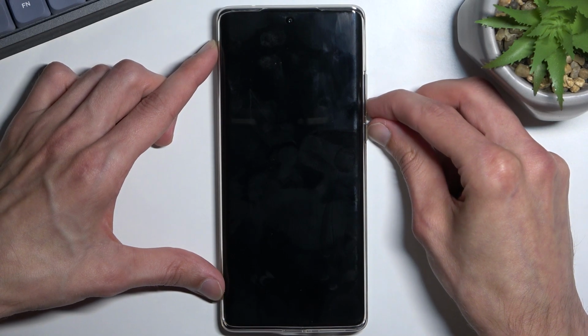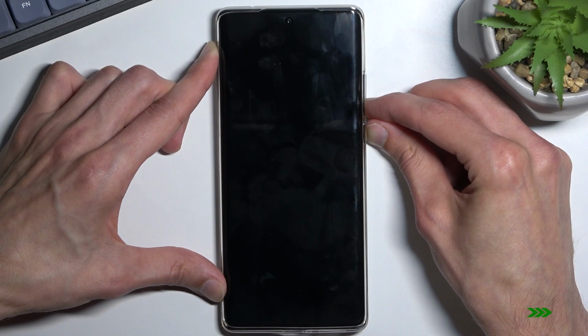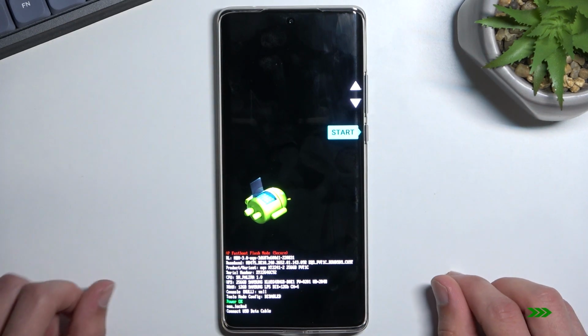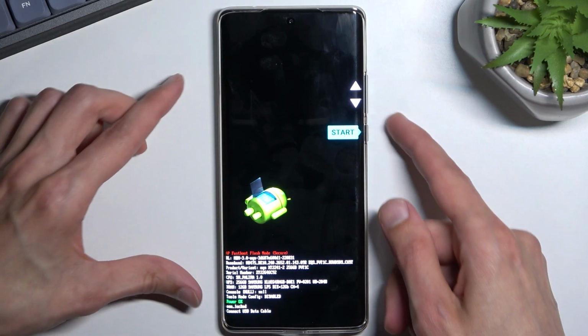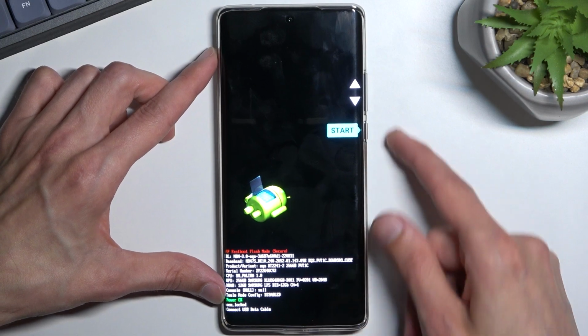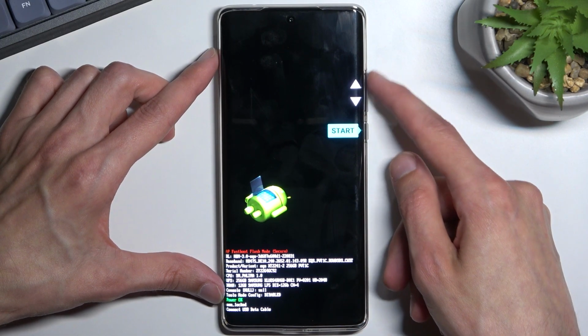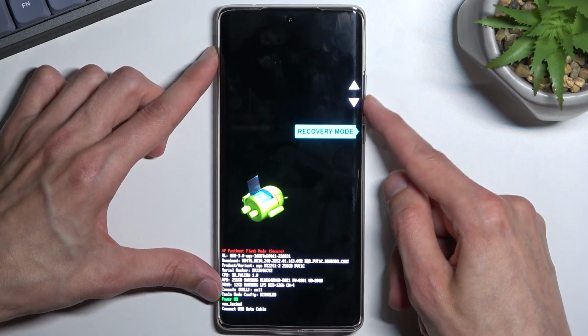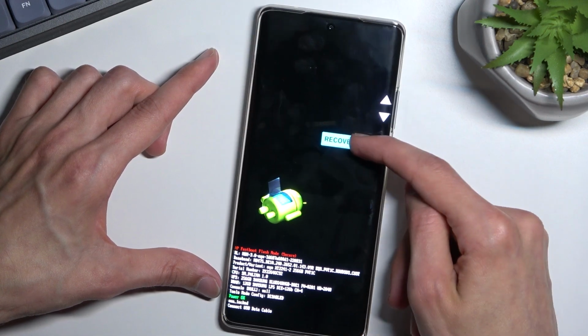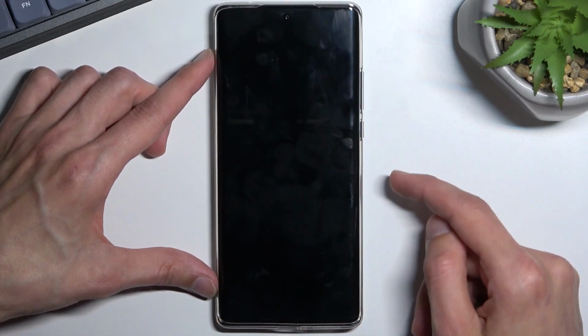Power key, volume down. There we go. That's what we're looking for. So it's power key and volume down when the phone is off. Now we need to use the volume keys to select our recovery mode. So there we go. Once you see recovery mode right here, press power key.